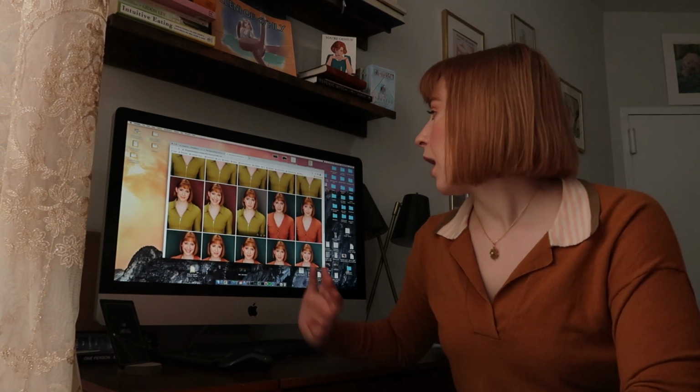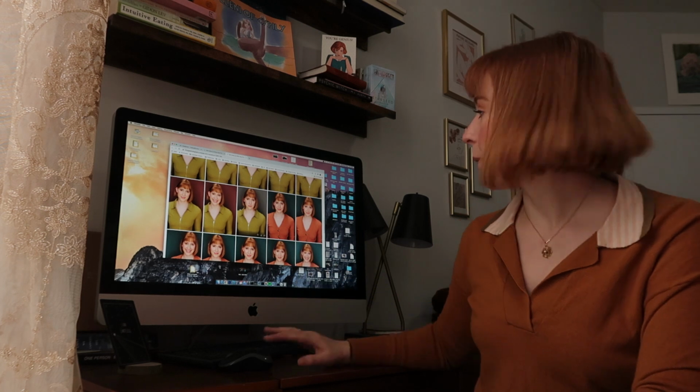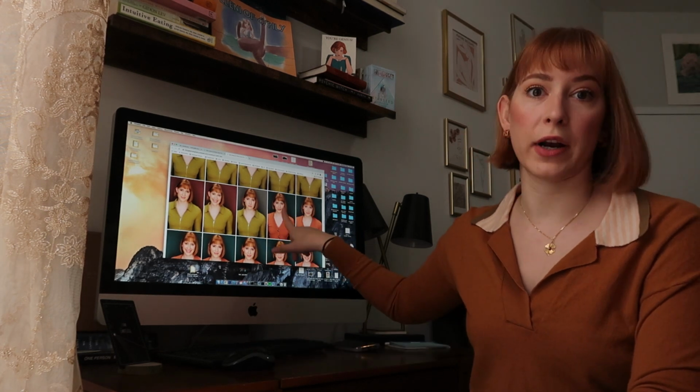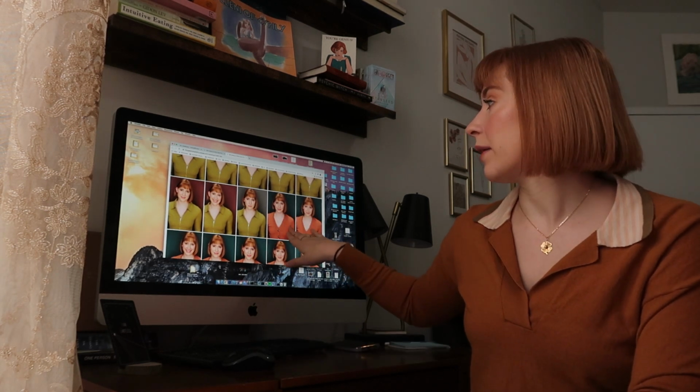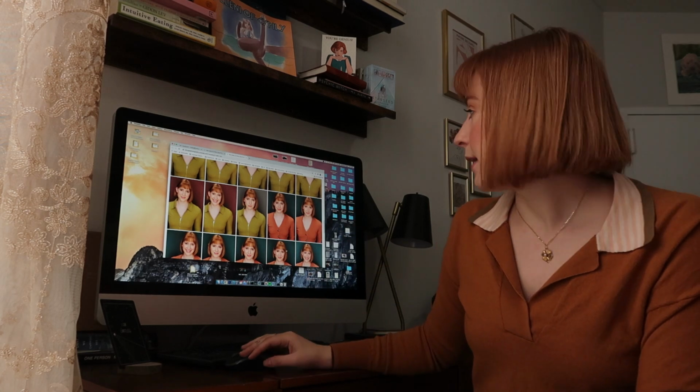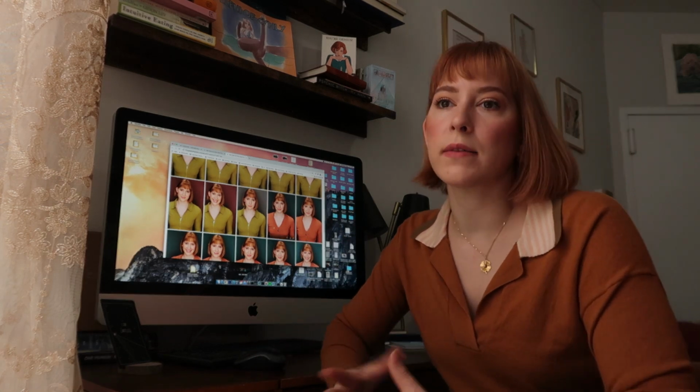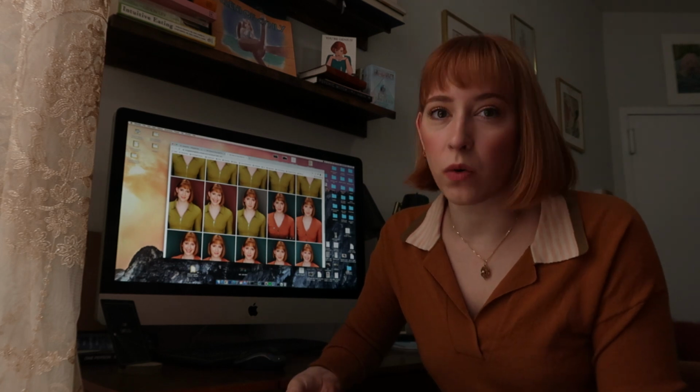And then I felt the same about this color combination, the teal with the orange. I really loved it. I feel like it's striking. And with a headshot, you obviously want to show your energy in a photo. That's the whole goal.